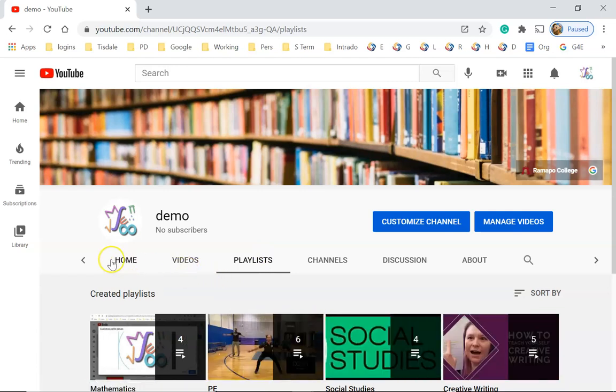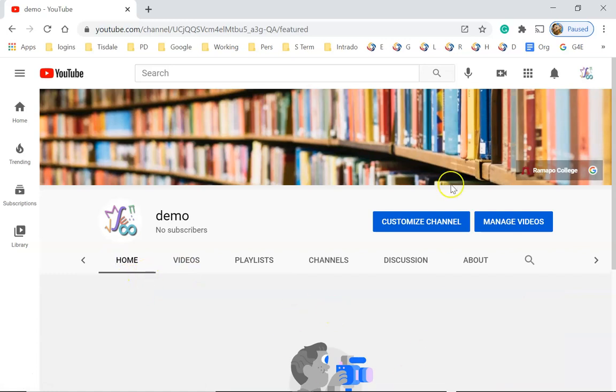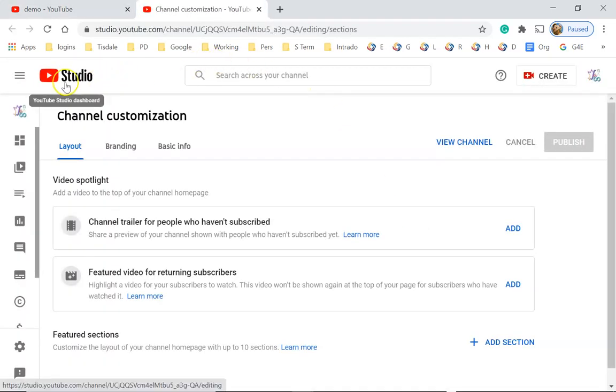And what I'm going to do now is I'm going to come back to the home page and just lay out this area, which is the page that most users are going to interact with most often if they come to your channel, if they're not just looking at an individual video. So in order to do this, you're going to click on Customize Channel. It's going to bring you across to Studio.